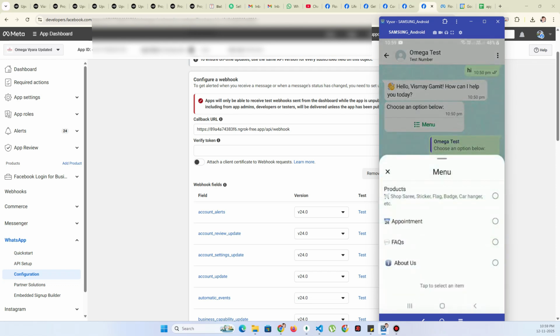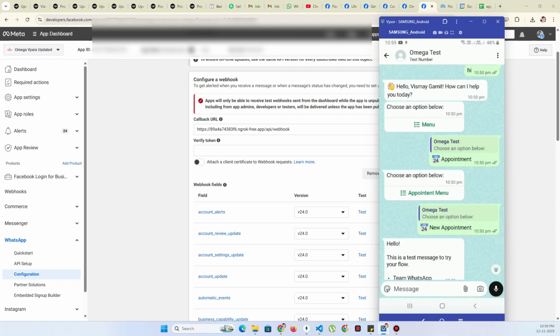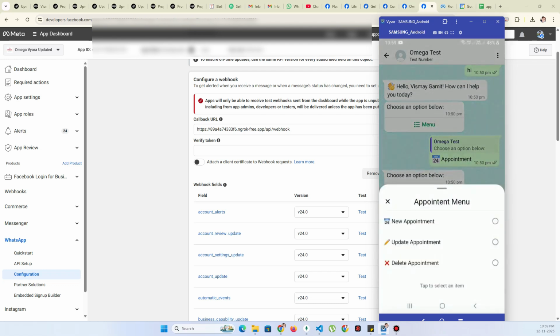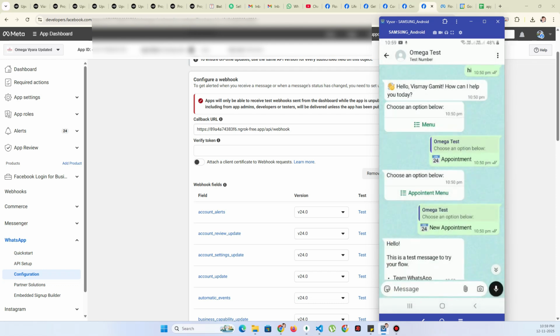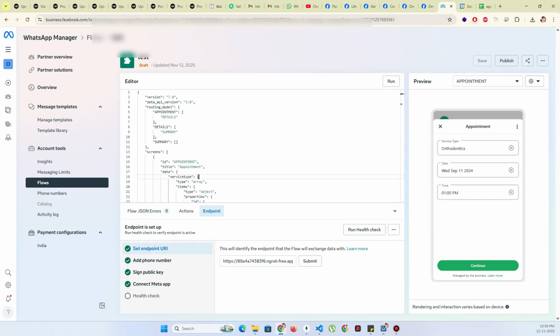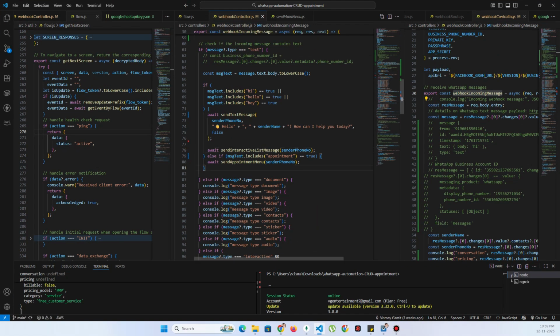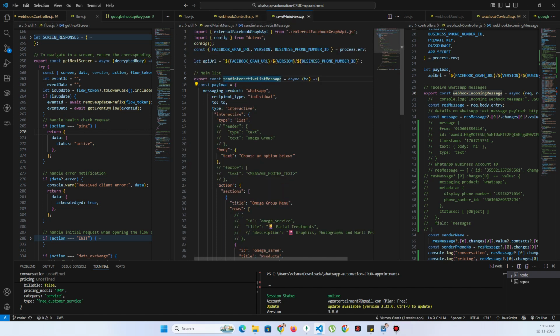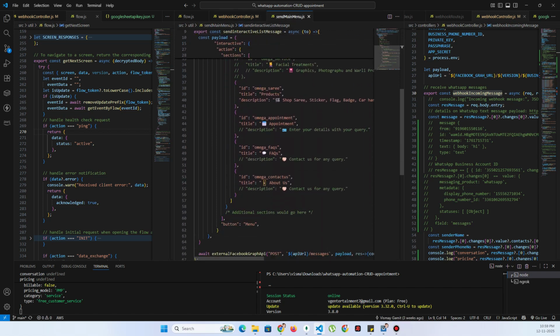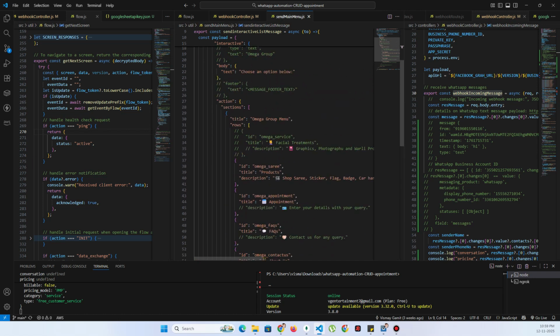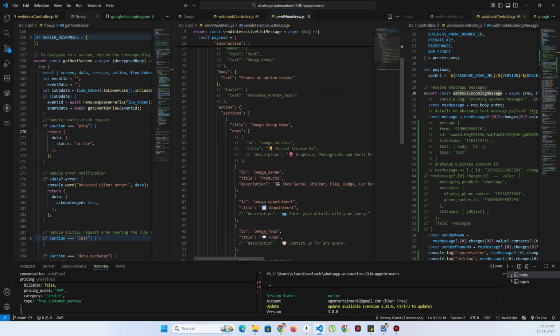So once you click on appointment, then you will see these three options. So when you click on new appointment, it will send the flow message. This is the API for sending the flow.